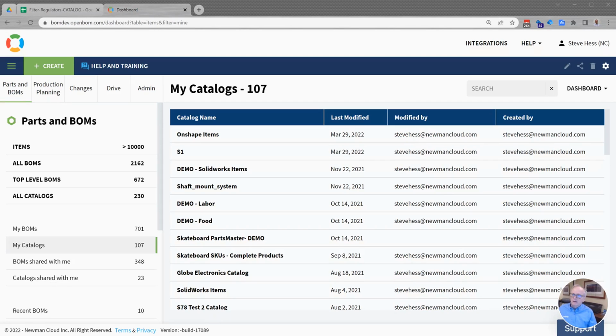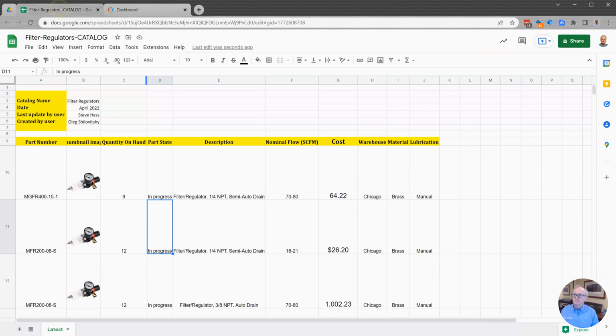Have you ever been creating or importing data into an OpenBOM catalog and you just didn't get the data imported the way that you wanted? Well, we have too. So we've been working a lot on importing, and I'd like to give you an example here. I've got a spreadsheet, a bunch of regulators and things. I'm going to import this into OpenBOM as a catalog, and maybe I'm going to update a catalog.